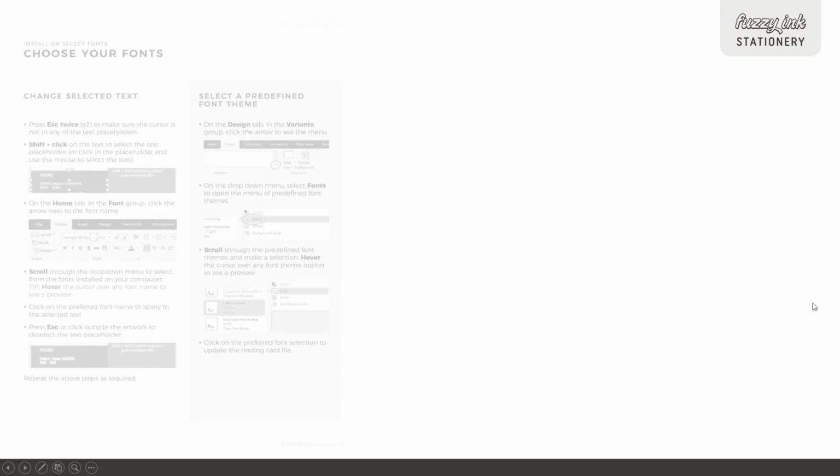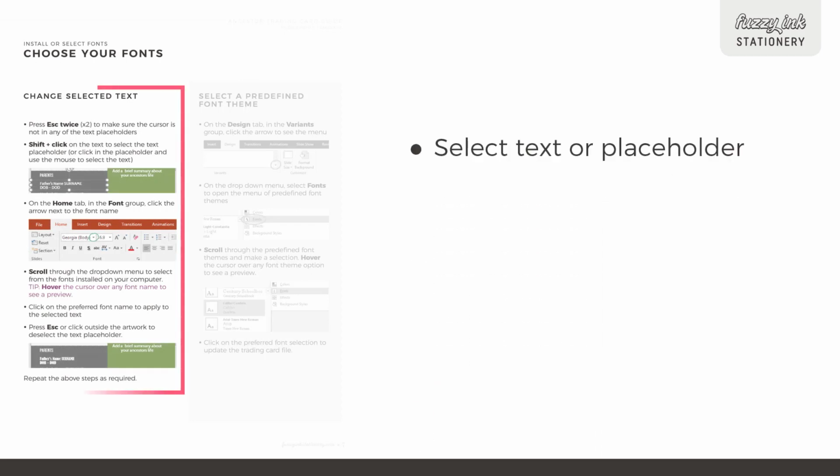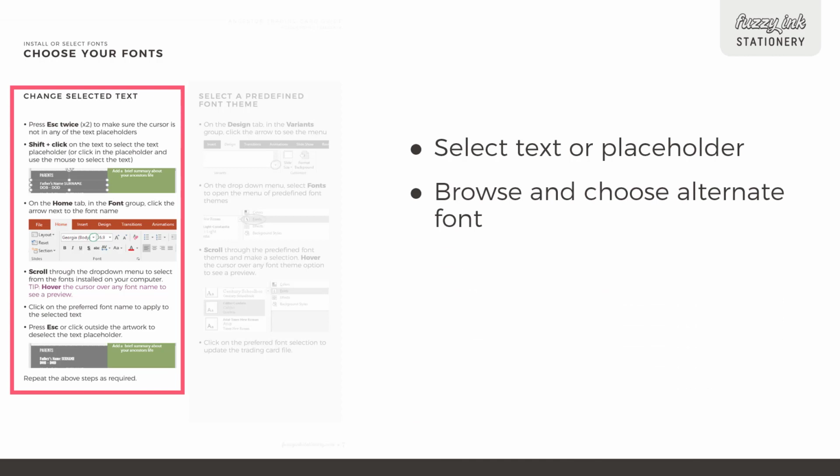Alright, now it's time to choose your fonts. The first thing that we're going to look at is changing selected text. The way to do that is to select the text or placeholder, then you browse and choose an alternate font. Note that the font size may need to be adjusted because not all fonts are equal. A lot of them vary in character size, which means that the width or the height of the character might be bigger or smaller, and the text will no longer fit neatly into your placeholder.